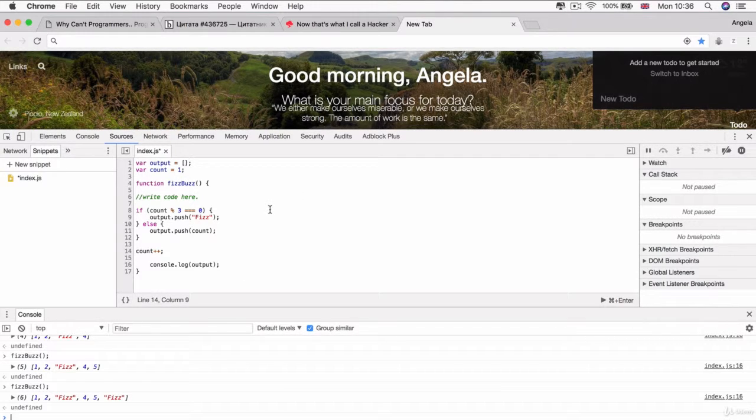All right, so now let's address the next problem, buzz. How do we take into account when our number is divisible by 5 that it should print buzz? Well, if instead of having an else straight away, if we had an else if here, and we check to see if count is divisible or modulo 5, and that equals 0, then in that case, at this moment in time, count is divisible by 5. So instead of pushing count, we will push buzz.